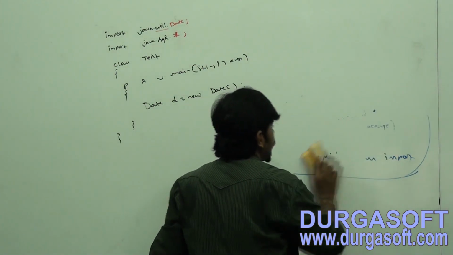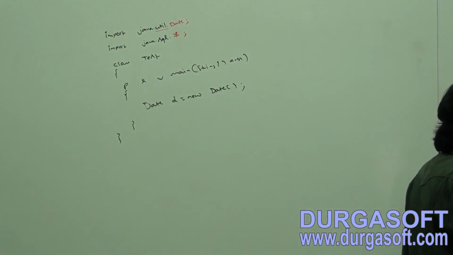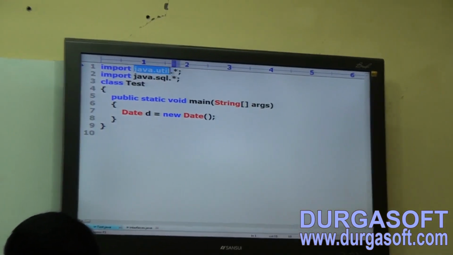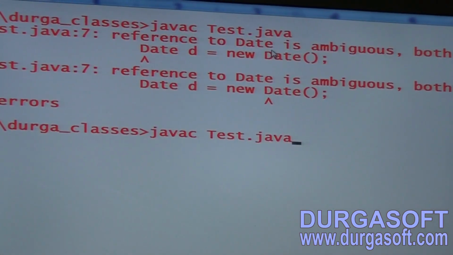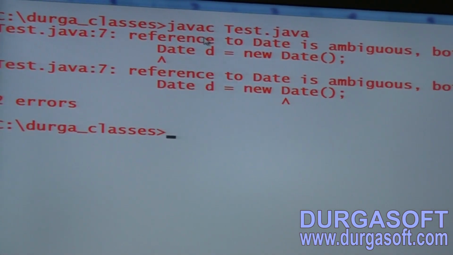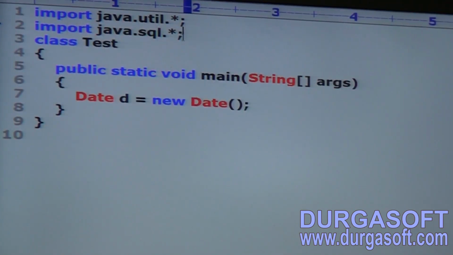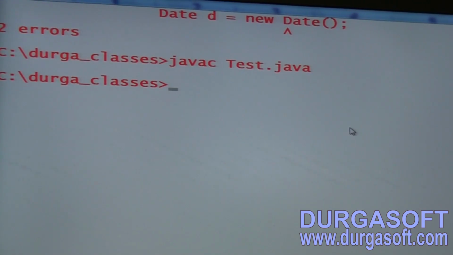Sir, one minute. Let me compile and show this one. Here, see, if I take both as implicit, now we are getting a compile time error: both are implicit, reference to Date is ambiguous. Now if I take Date as explicit and implicit, who is going to get the chance? Explicit class import by default gets the chance.